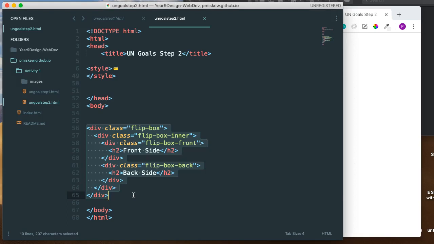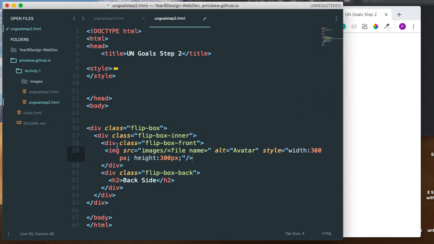I'm going to do that right here. So I'm going to remove this H2 tag because I don't want it to say front side. And this div here is what defines the front of the flip box. There, I'm going to put an image tag. So I can go online and find this. I have it over here. I'm just going to paste that in.